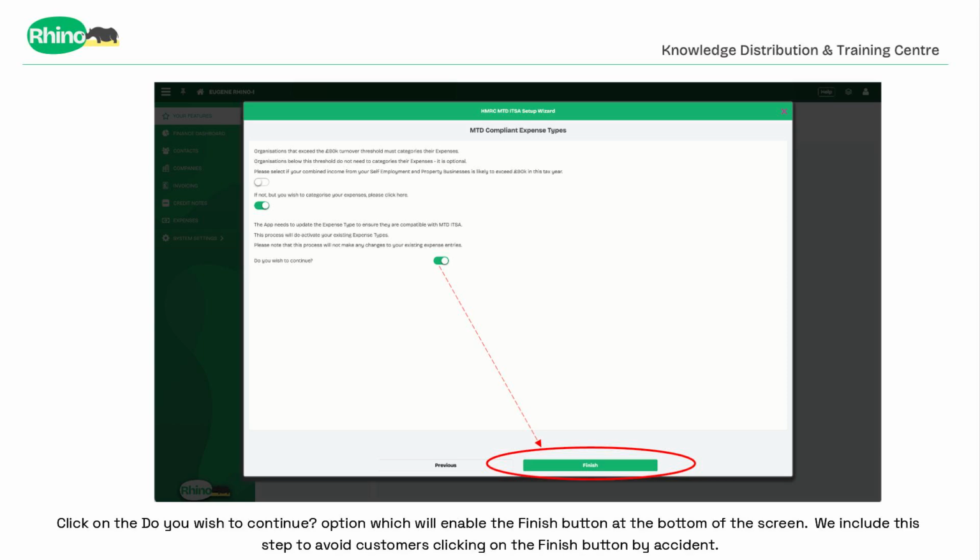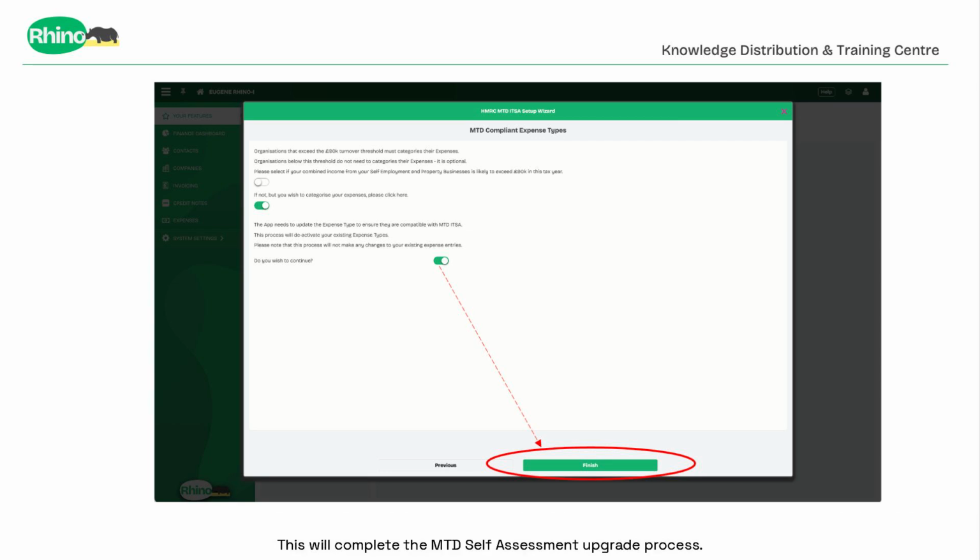Click on the Do you wish to continue option, which will enable the Finish button at the bottom of the screen. We include this step to avoid customers clicking on the Finish button by accident. This will complete the MTD self-assessment upgrade process.